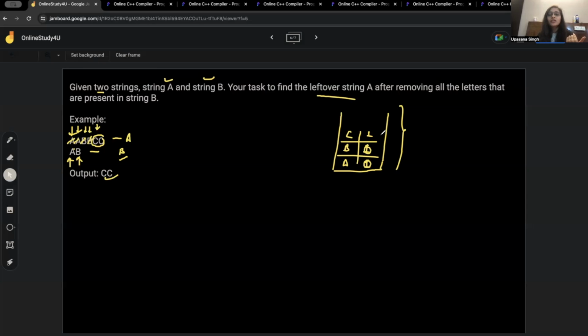When I came to C, I checked that C is not marked at 0. So I'll print this letter. Again, next C, this is also not marked at 0. So I'll print this as well, and this will be my output.